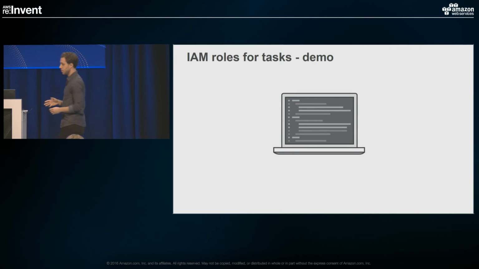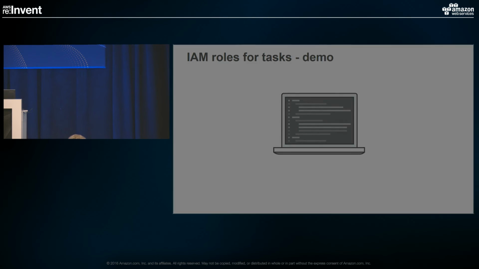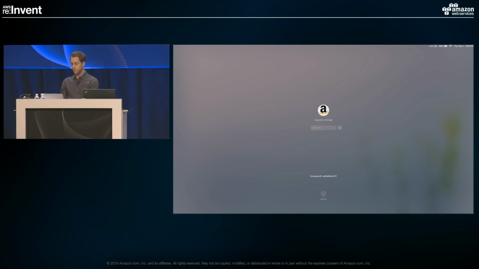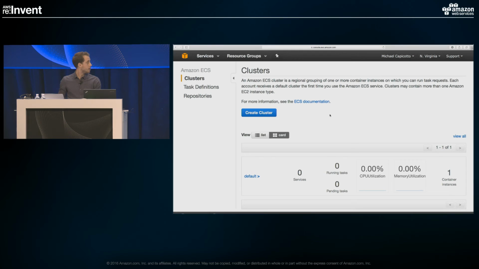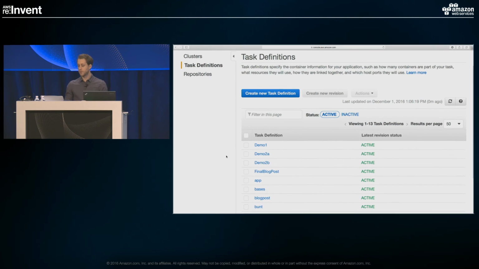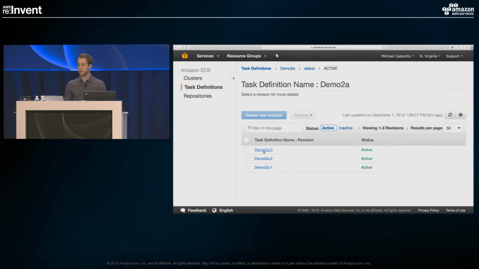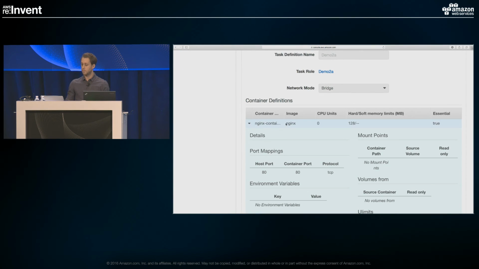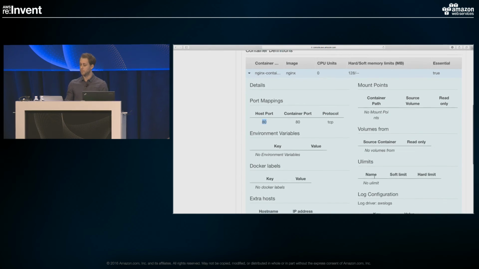So I'm actually going to do a quick demo for you. So I've actually already got a running cluster here. And what I'm going to do is just demonstrate how these IAM roles for tasks actually work. So I've got two different task definitions here. And the first one is called demo A. And I just want to show you quickly, this is just deploying a basic Nginx Docker image. I haven't made any modifications to it. And it's exposing port 80 so that we can actually see it from an HTTP URL.